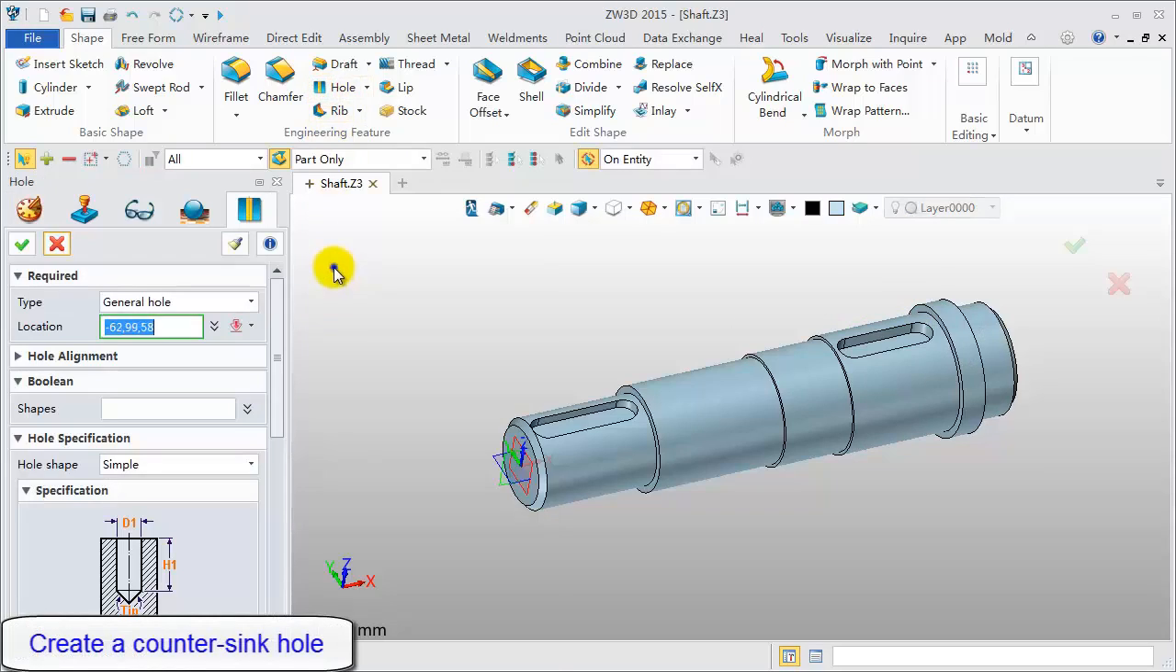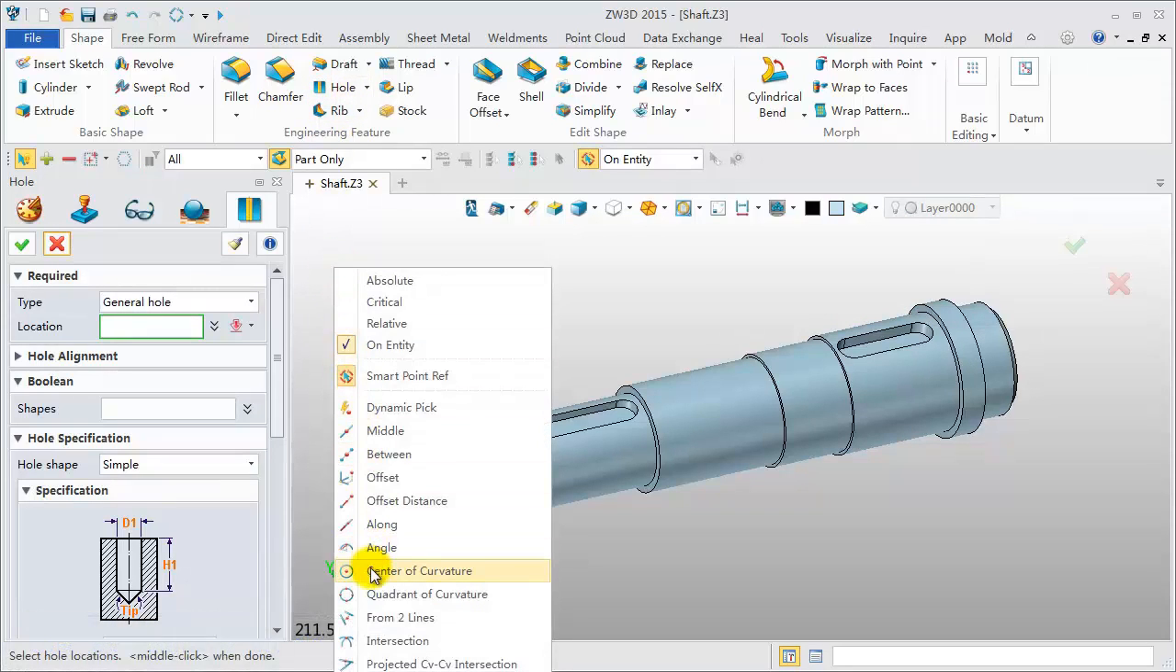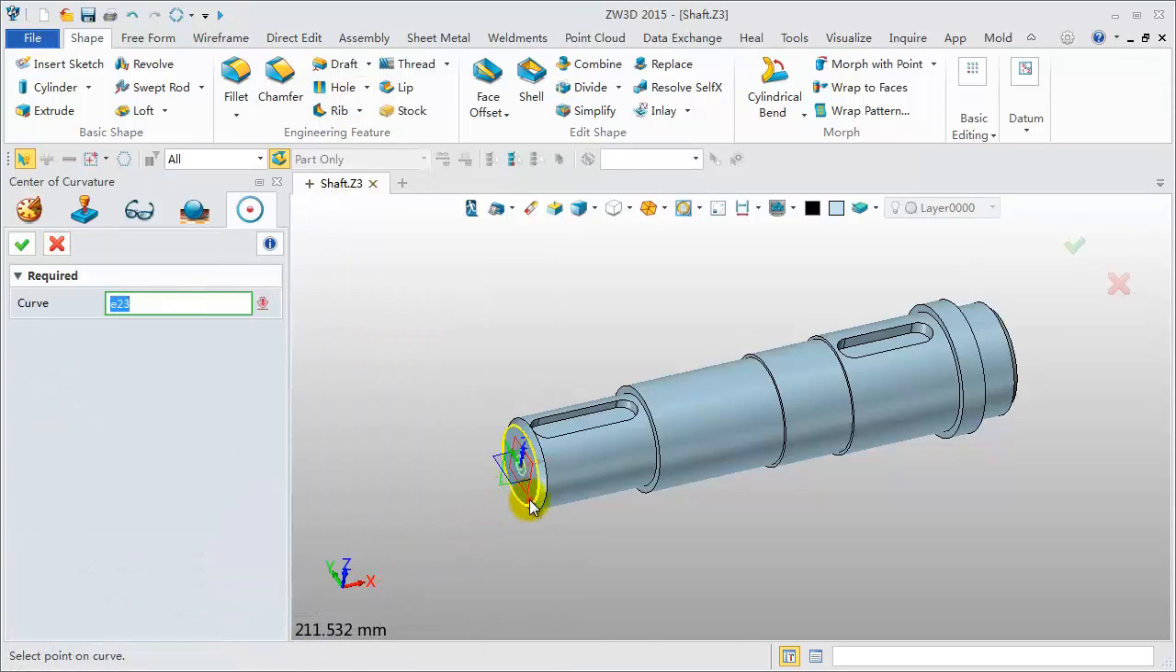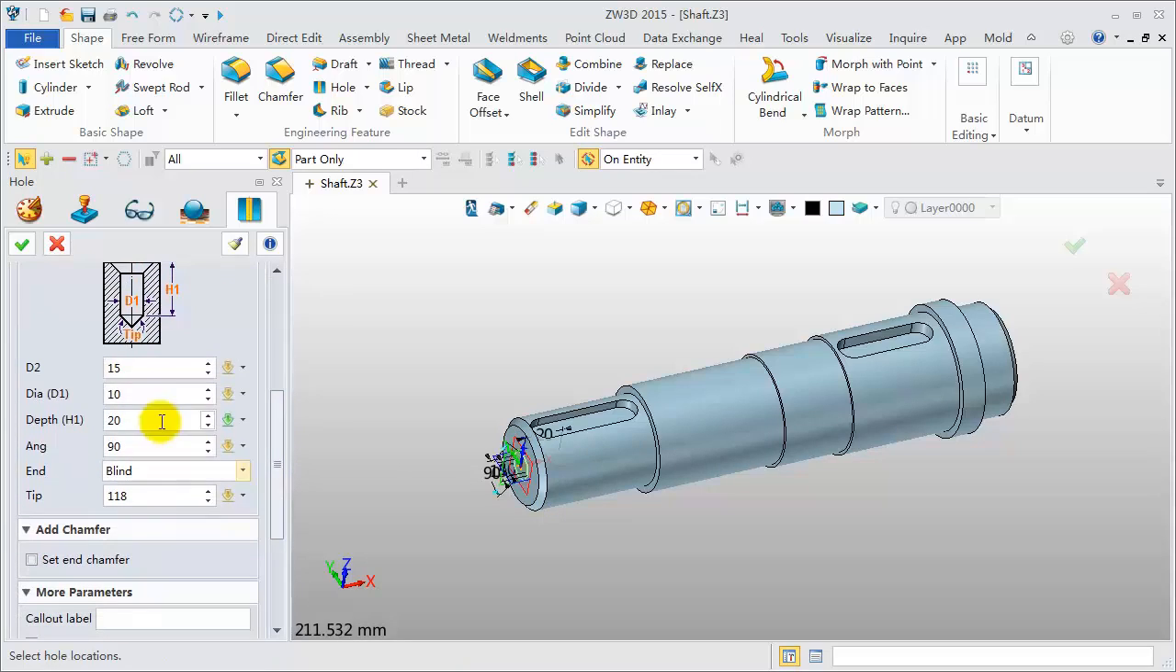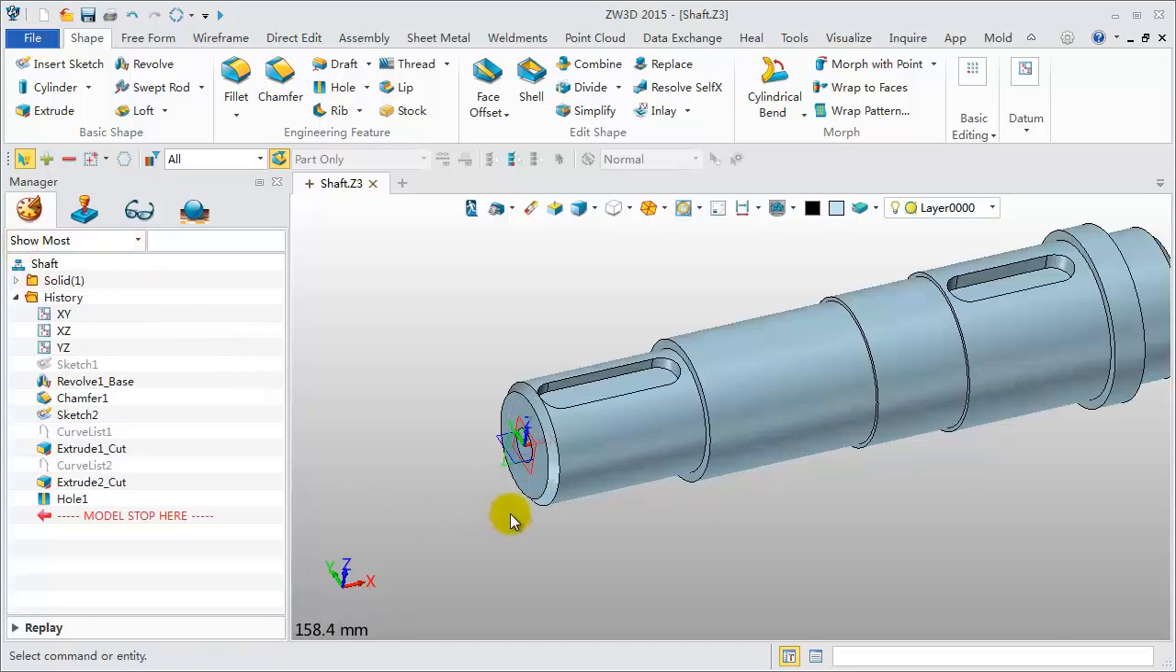Next, add a countersink hole on the left end face. Set it in the center. Diameter 2 is 12.5 mm. Diameter 1, 4. Depth, 11.5. Angle, 60. Okay, let's check it out.